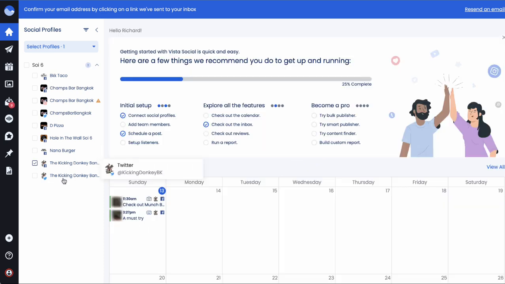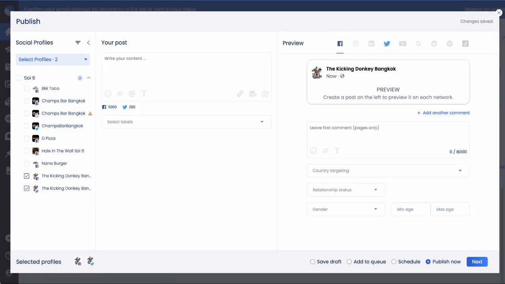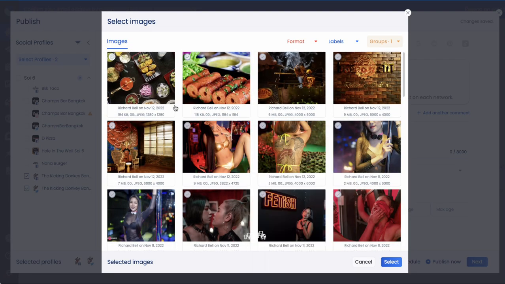So I think the issue you're having is really more of some of the functionality within the composer. So I've entered the composer. I have a couple of profiles selected, as you can see. And let's say I go in and I attach an image.